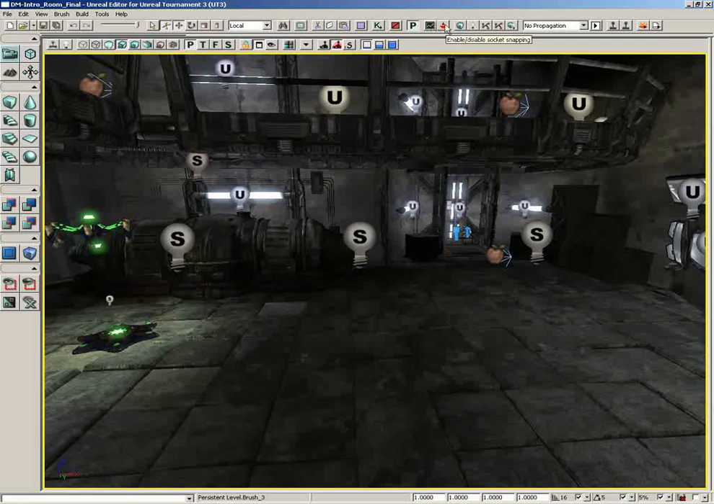That's right. Now, next to this, we have Enable or Disable Socket Snapping. This is not something I can readily demonstrate here in front of you, but if you have a skeletal mesh that has a socket, such as a socket at its hand so that it can hold a weapon or some actor, this allows you to snap actors directly to that socket, making it easy to attach an actor directly to a skeletal mesh.